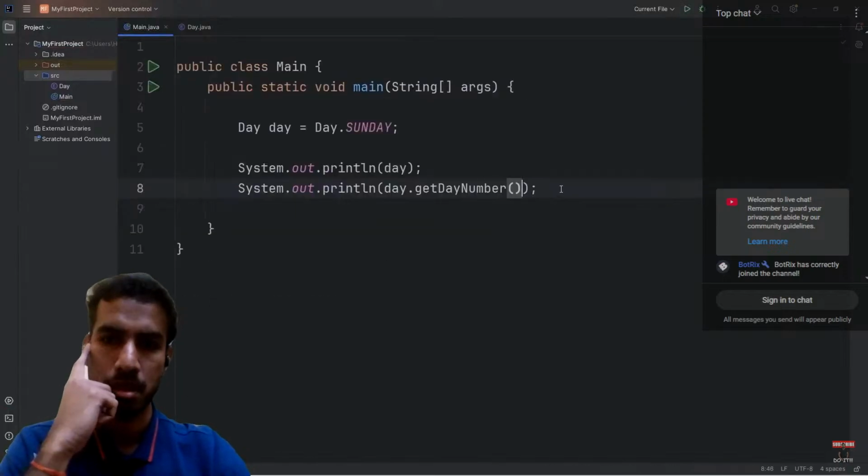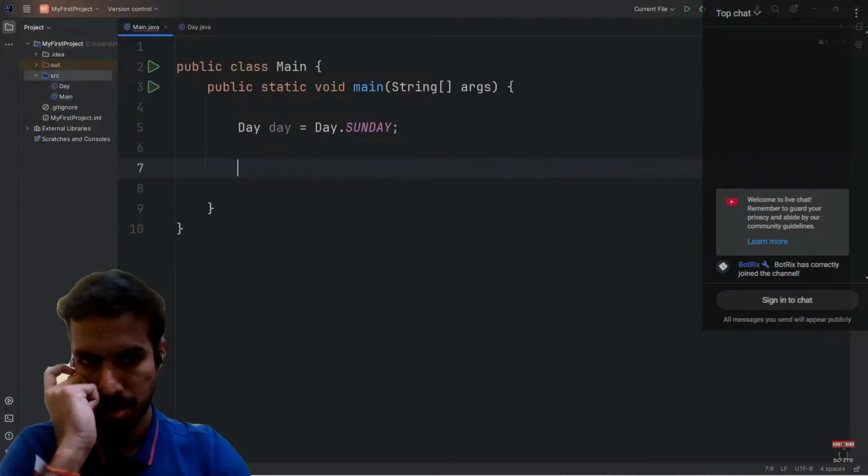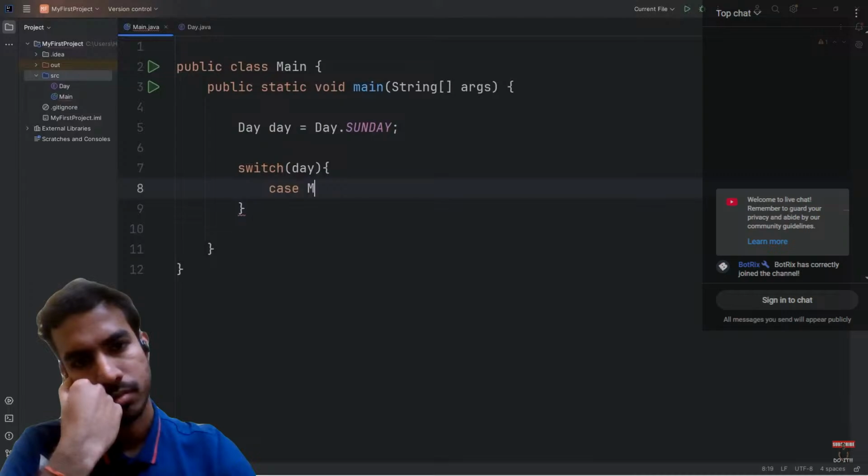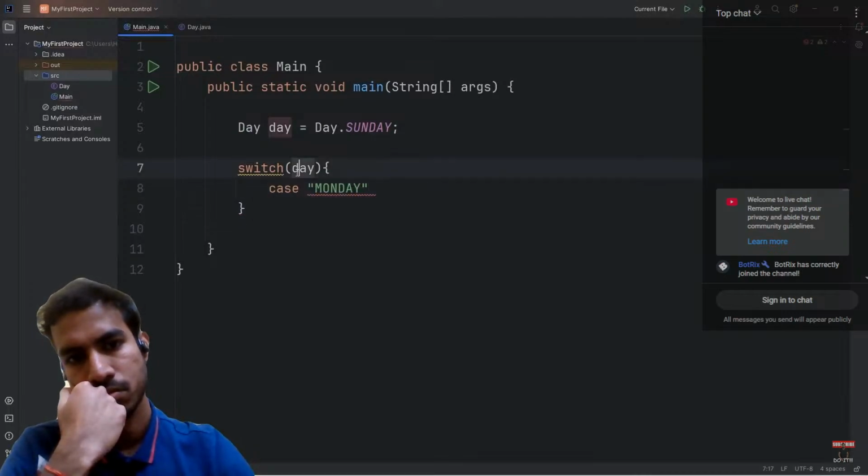Where this is really going to be helpful is when working with switches. Here's a demonstration. We will actually use an enhanced switch. What are we examining? We're examining our day object. If our day matches a case of Monday, now this isn't a string. If this were a string, we would enclose this within a set of quotes. But using enums within a switch is actually faster than using strings. If it's Monday, then we'll output the following.